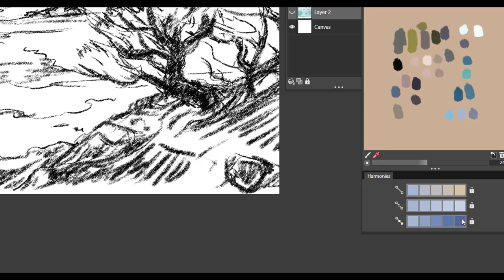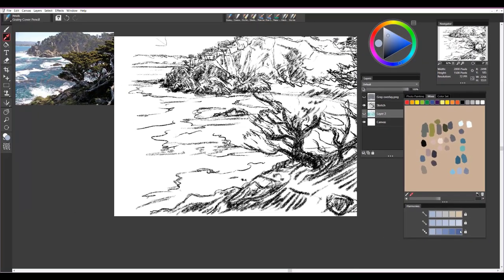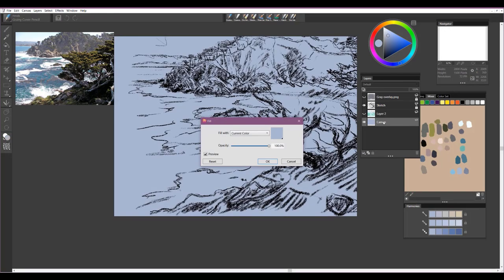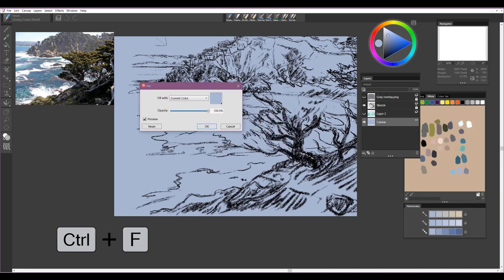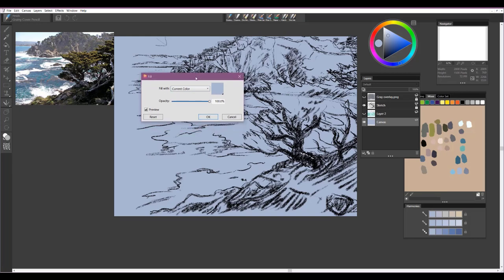So with that said, I've got my color chosen, and I'm going to select my canvas layer and use the shortcut called Command F or Control F, and we're going to fill that layer, the canvas layer, with a solid color. Now, with this option comes the ability to work with the opacity slider. And many times what I'll do is bring it down just a wee bit because I may not want it to go quite that far, that dark.